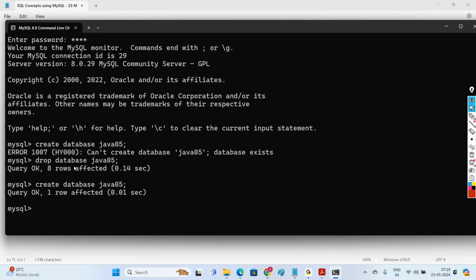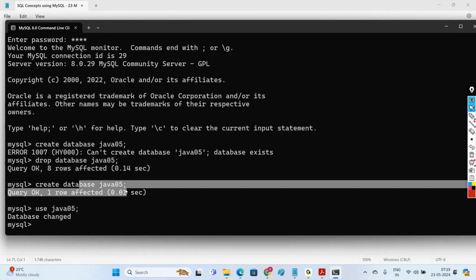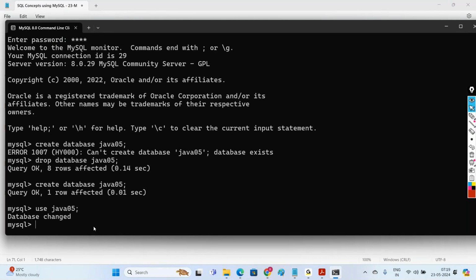Now we have to open the database, we have to change the database. Then we use the command use Java 05. That's it. It will say database changed. So next time onwards, when we open the MySQL prompt, you need not create the database once again. Only one-time creation, like folder creation. Next time we only have to open the database, using just this command. Database creation is only a one-time process. Now whatever tables we create will be stored under this Java 05 database.